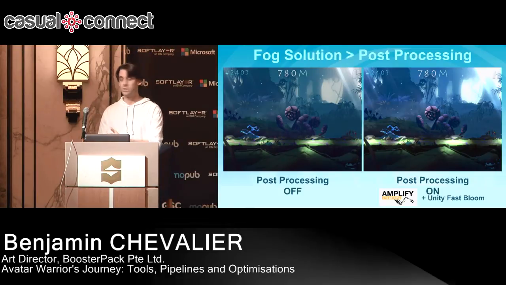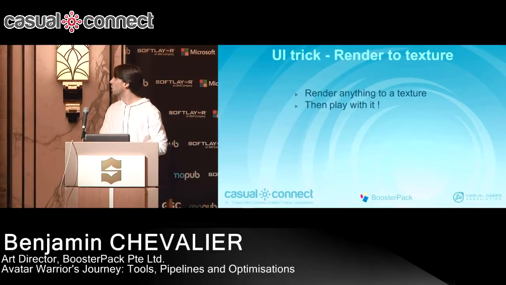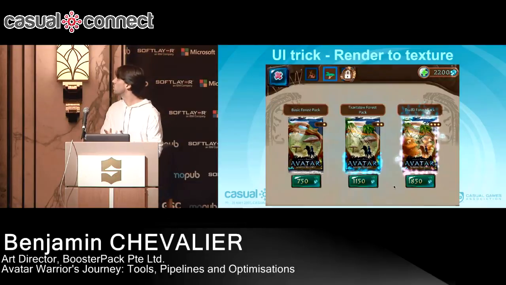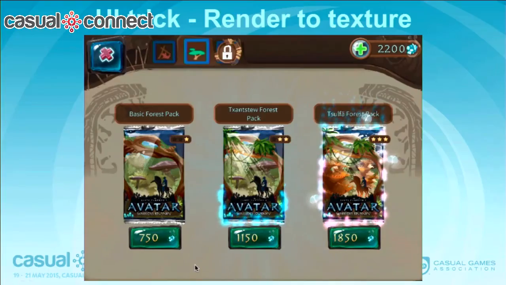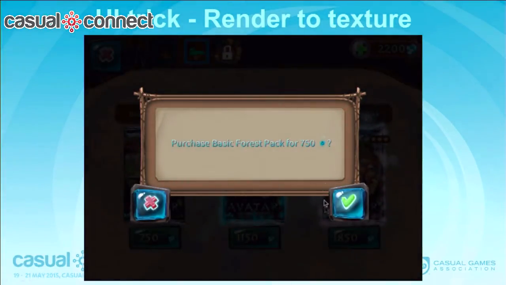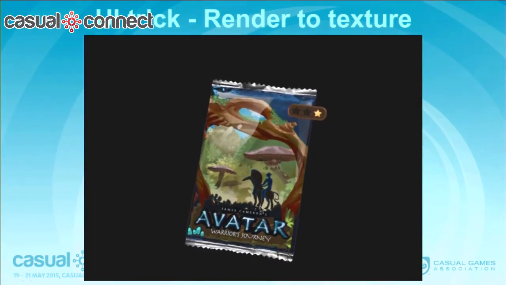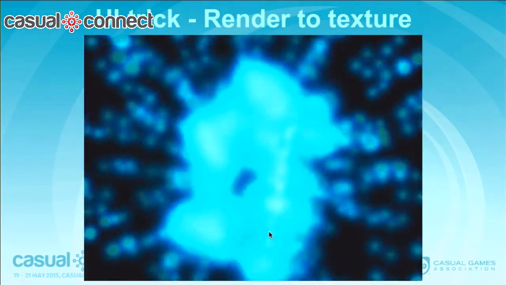It's not in the current version now on the App Store, but we're using Amplify Color and the Unity Bloom, and it works okay. Some UI tricks that we're using, stuff we discovered when working on this project. You can render anything onto a texture and then play with it. So what does it mean? It means here, in our game we have booster packs that you can buy or receive as a reward. You open them, and then you rip them open, sorry, and then you're going to get your cards out of that.